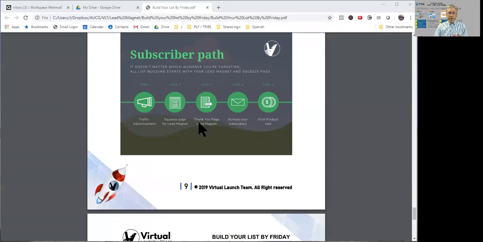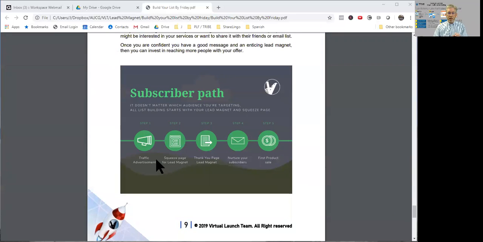But the path that people are going to go to, they're going to see your name someplace. They're going to see something about the problem that they have, and that if they click or they follow this ad, they're going to find a solution to that. And that's going to take them to your squeeze page where people get your lead magnet.